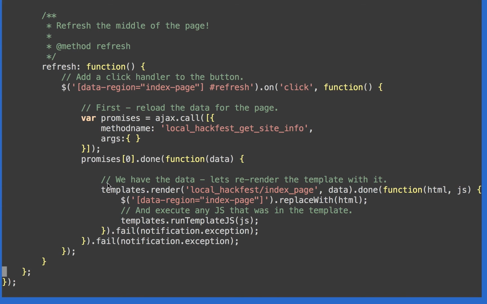And now we can render it. So templates.render is, again, a new core AMD module that we have written. And it will render the exact same template that we were rendering from PHP in JavaScript, with the data that we just got from the same web service. So everything that we were doing in PHP, we can now do in JavaScript.